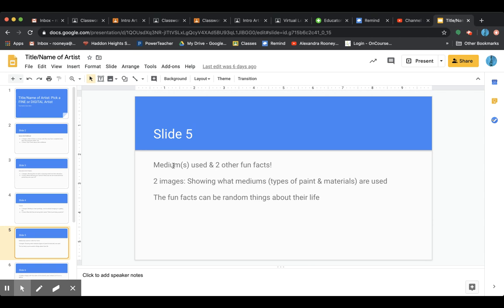You're going to get used to me saying the word medium, and that just basically means what materials they used, whether it was paint, a computer, or oil pastel, that kind of thing. Include two images showing what mediums they used, and the types of paint, whether it was oil, watercolor, acrylic, or tempera. If you go back far enough, there are other types of things used as well, okay? This can also be fun facts on this page. So you're doing two images and then two random fun facts that maybe you found about them.